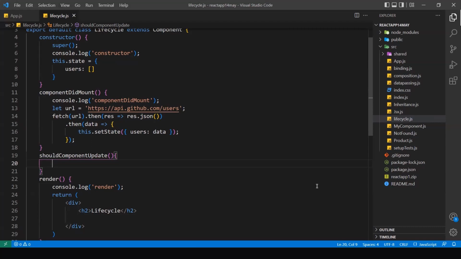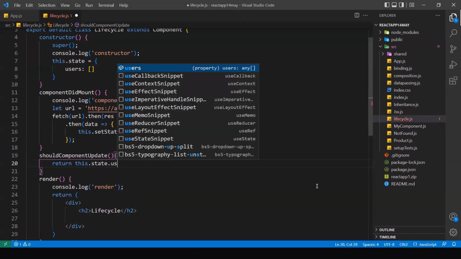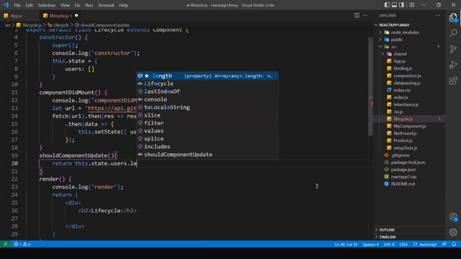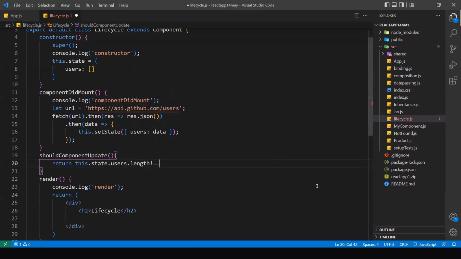If I make a change in componentDidMount, the render method should be called again so that we can update the UI. So here we have to return either true or false. Let me add a condition here: if, say, this.state.users.length has been changed.